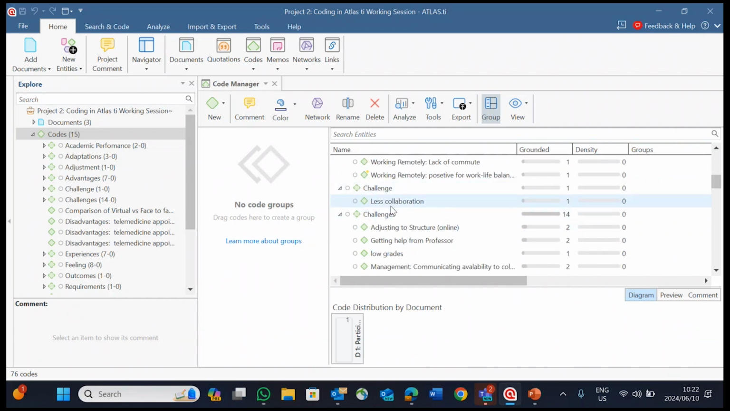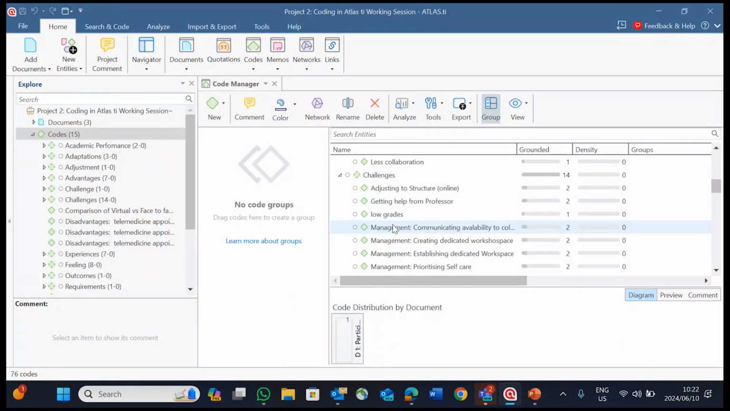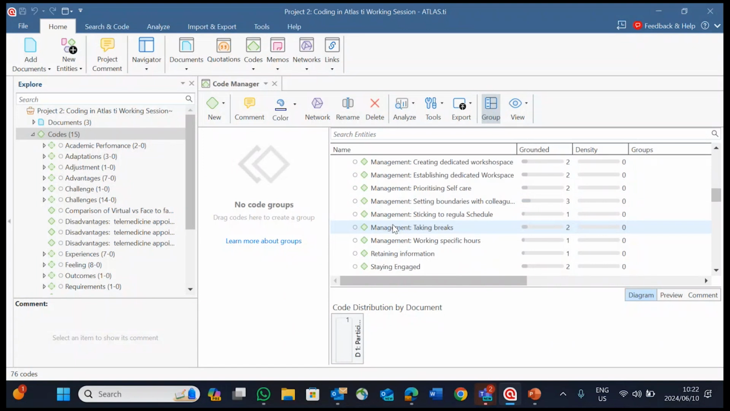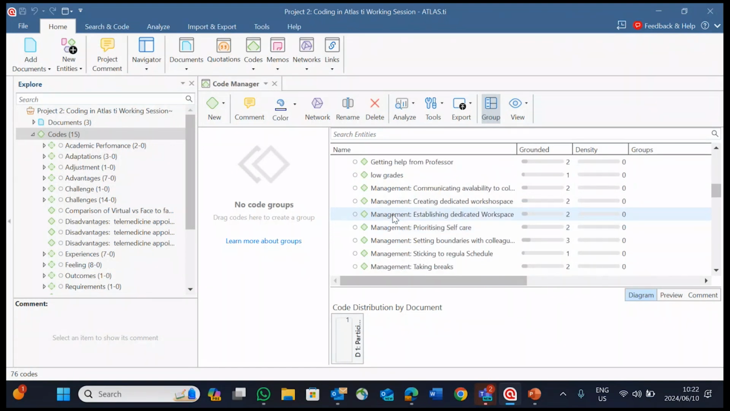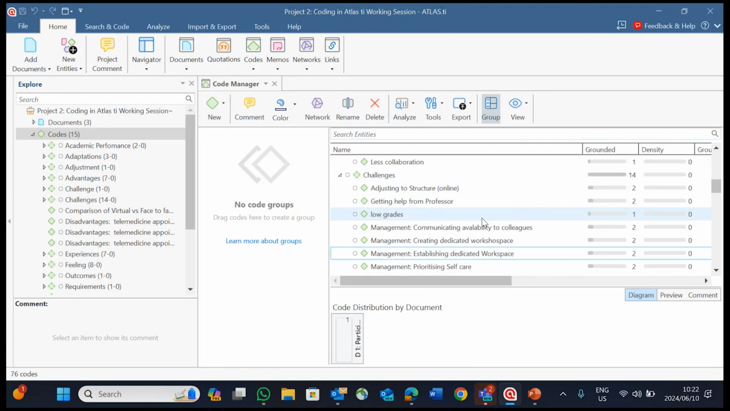You can already see here that we have 2 challenges, so this is not right. We have to match this one into the bigger challenges. And management, how they are managing these challenges.